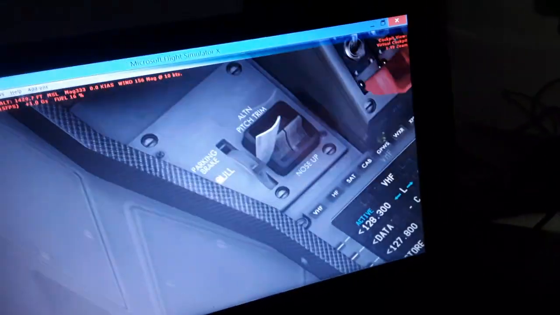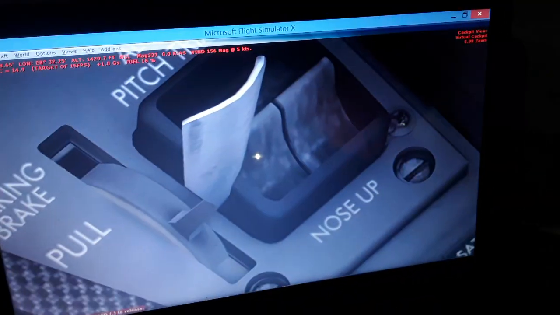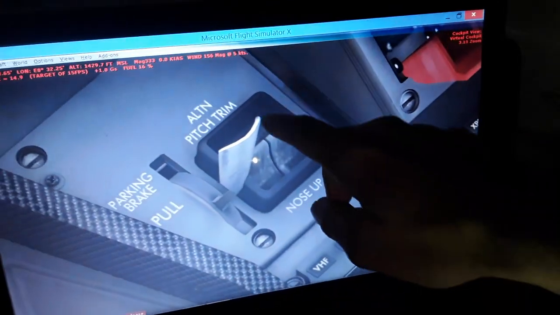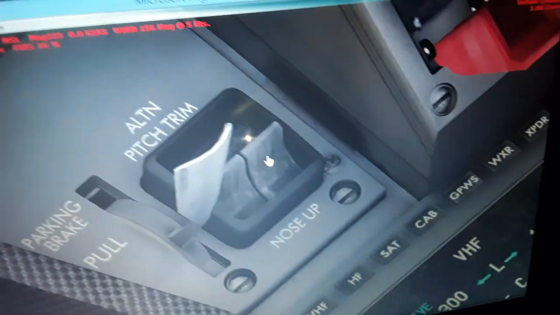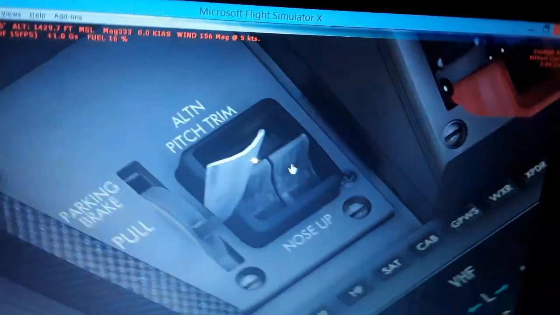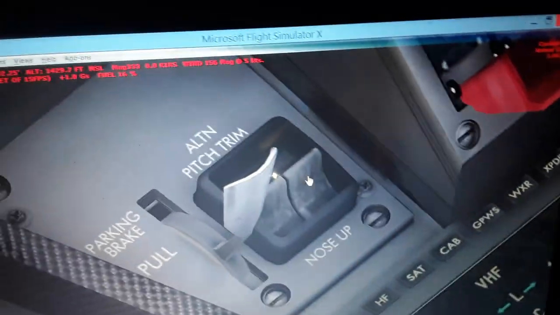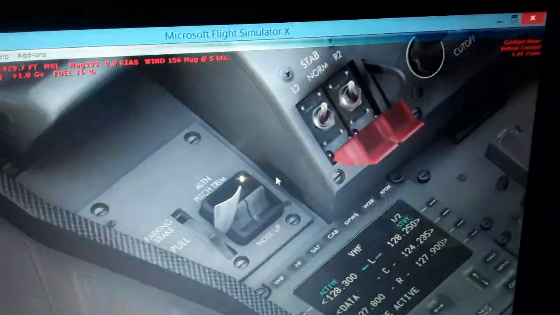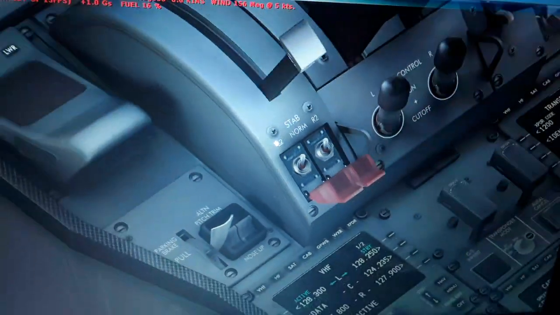the alternate pitch trim over here. I'm going to show you the normal, so you can see nose pitch trim up or down. So this is the elevator pitching up the nose of the aircraft as you fly. This way you pitch down. So you have the switch here, you have the cutoff switch for the horizontal trim. I will explain it now.